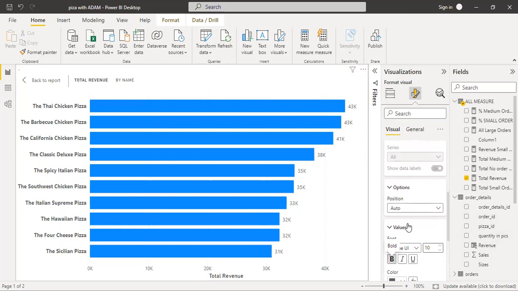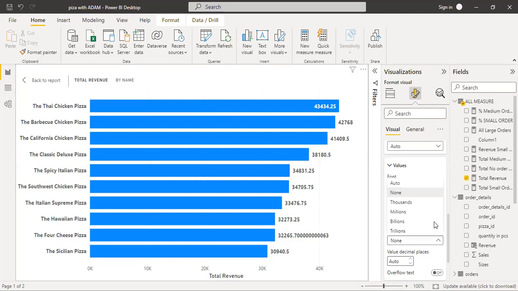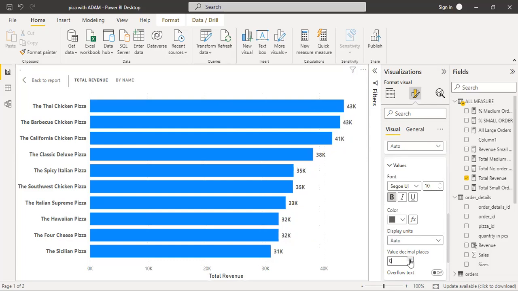Okay, let's broaden it. 43K. You can change the color. You can do anything, how they look. If you don't want it in auto, you can change it to none, so you can see the exact figure. This 43,000, this 42,000, 41,000, 38,000. So these are the first thing, but I think it's better we put it in auto. And we can just make it like one decimal place. Okay, good.